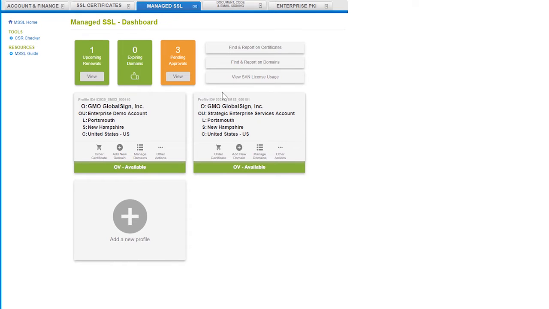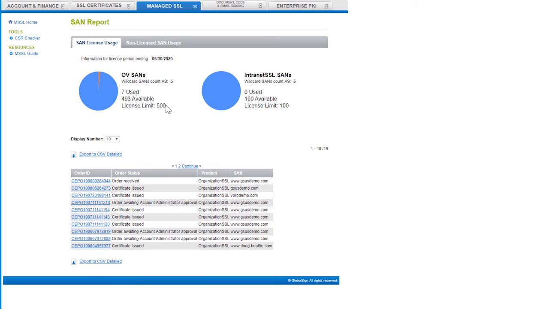I just ordered it, and again, my account is set up with a SAN license. I have a license set up where I can issue up to 500 OV certificates, up to 500 fully qualified domain names. I've used 7 of those, and wildcards count as 5 domains. That's a standard number that we use for a wildcard certificate, which can be bound to multiple host names.